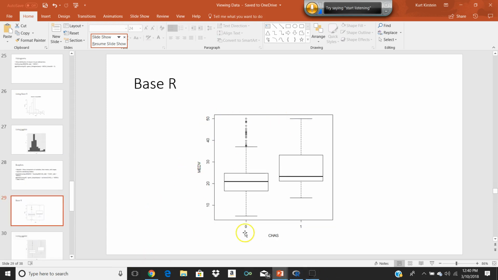This is the result of our base R, and it gives us proximity to the Charles River. 0, remember, is not very close to the Charles River, so the average price of the house is lower. This is the top, or the 75th percentile, and the 25th percentile. And this, starting down here at 0, or close to 0, all the way up to here is the typical range. And you do have some outliers there that are kind of throwing the numbers off.